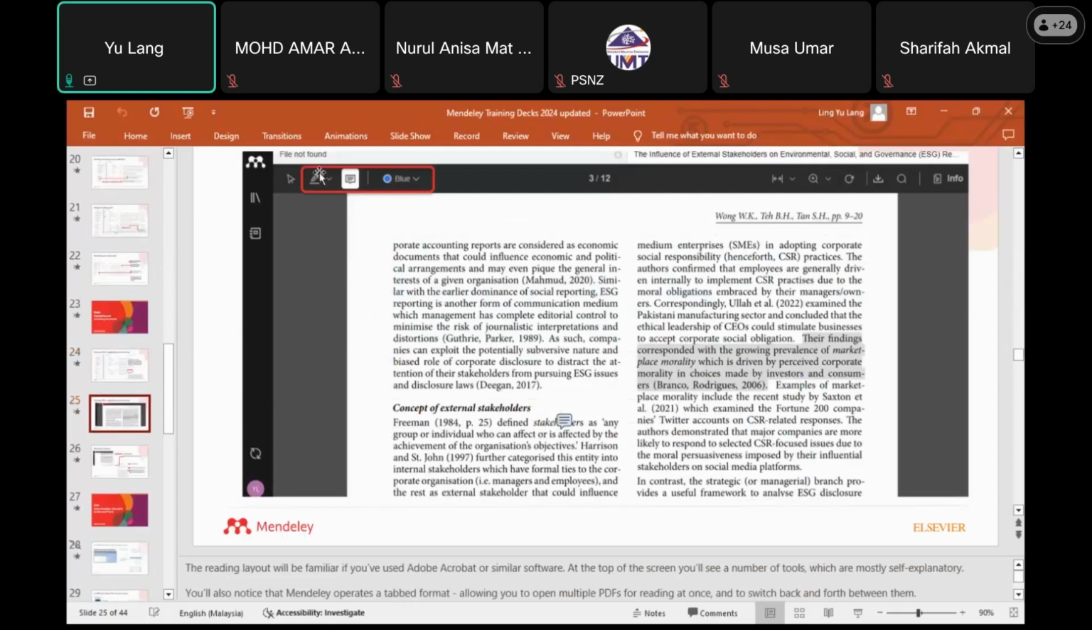And here on top, you can find a highlighter, with an icon that looks like a pen, and a sticky note. So you can highlight your PDF, and you can also make a notation within your PDF, and you can select the color from here. There are a few options for the color. So this is an example of a highlight, and this is an annotation.